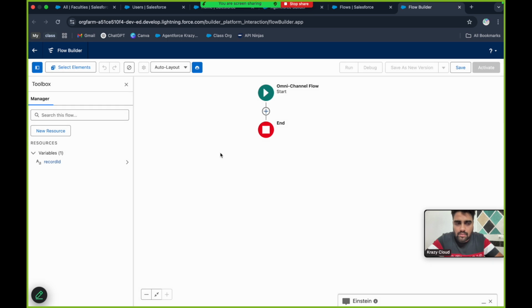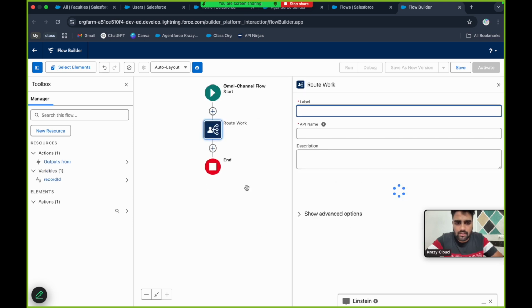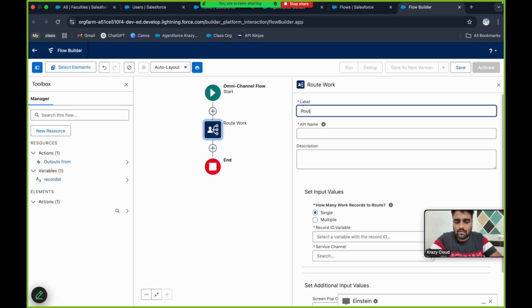So let's click on done, and now the outbound omnichannel flow will route this messaging session to the live human agent, right? So let's click on the plus icon and add one element, Route Work, to human agent, right?